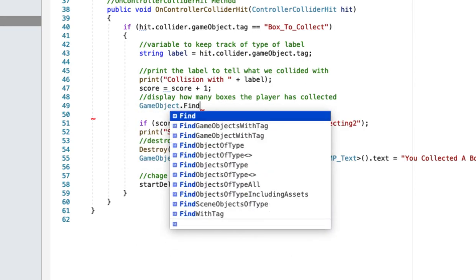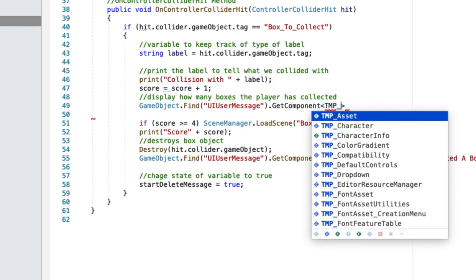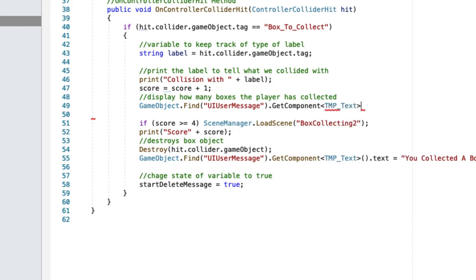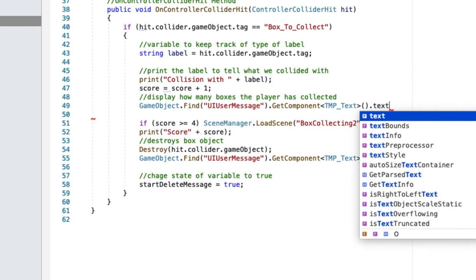GameObject.Find. And this is a message that we want to display in our UI user message display box for our UI canvas. So that's going to go in our double quotes. And then we're going to get the component, which is the TMP text component, and that is parentheses dot text. And then after this, that is going to set the message.